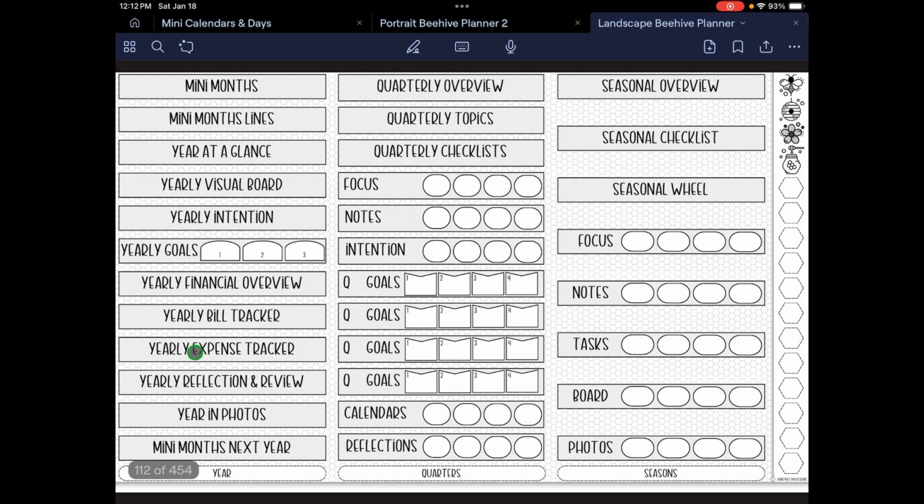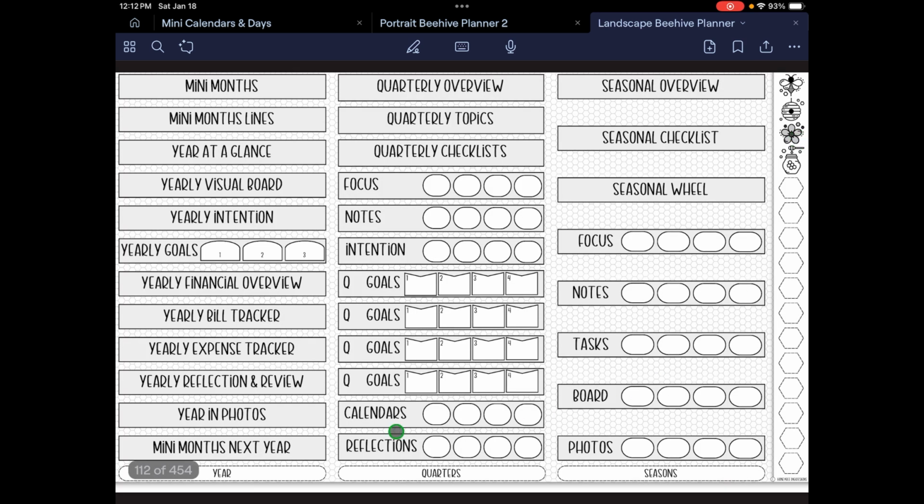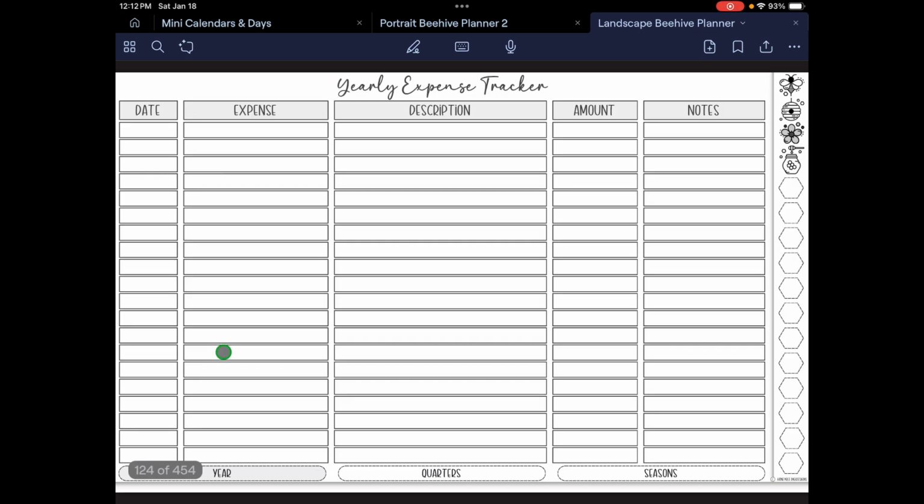And then we have a yearly bill tracker. For the bill here, due date, date paid, amount, if it's an auto payment, and then you can check it off over here. A yearly expense tracker, the date, the expense, the description of that expense, the amount, and any notes you may have.